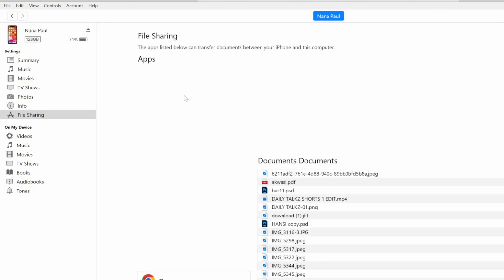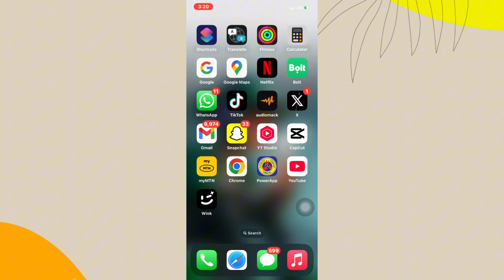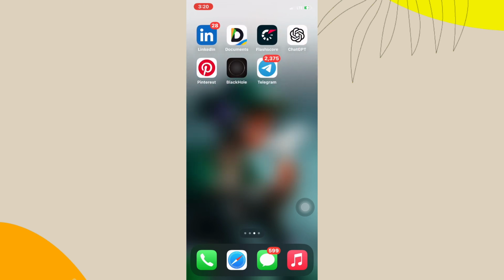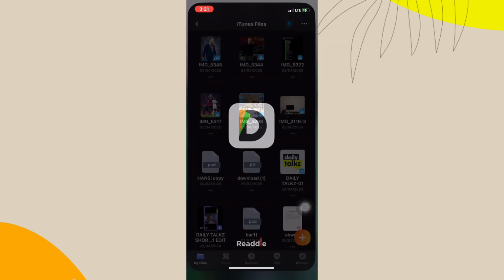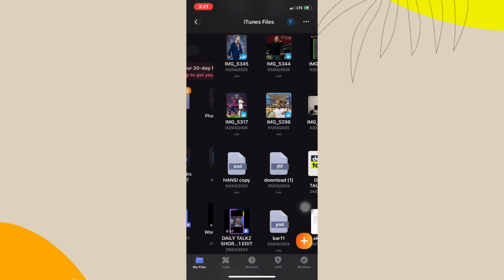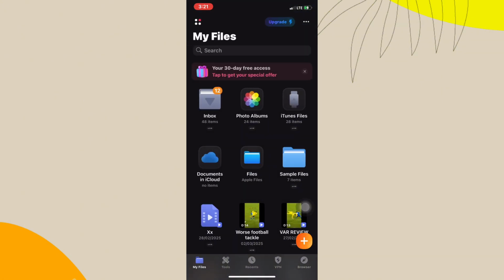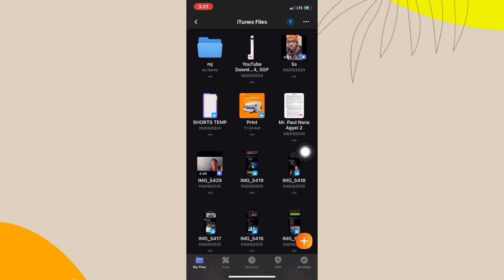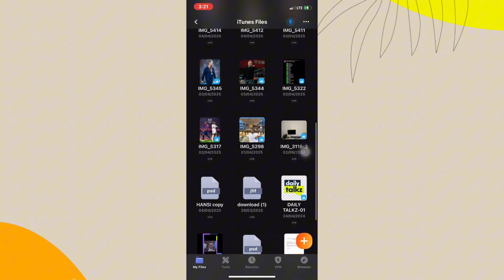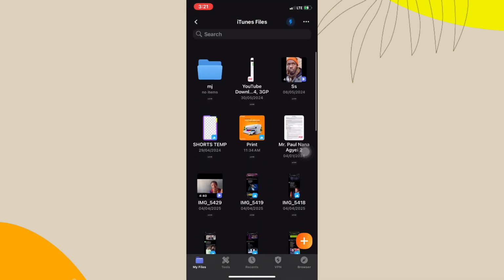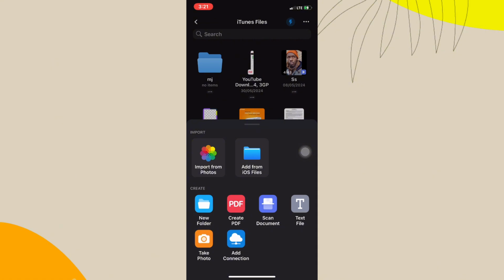So let's go straight to our phone. On our phone, we also need an app called Document that will help us receive and send videos and pictures to our iPhone and then the laptop. So when you launch Document, you have to open iTunes, okay? That is the iTunes. If you already have pictures or videos on your iTunes, you can send them to your laptop. But if you don't have, you have to import pictures from our gallery.